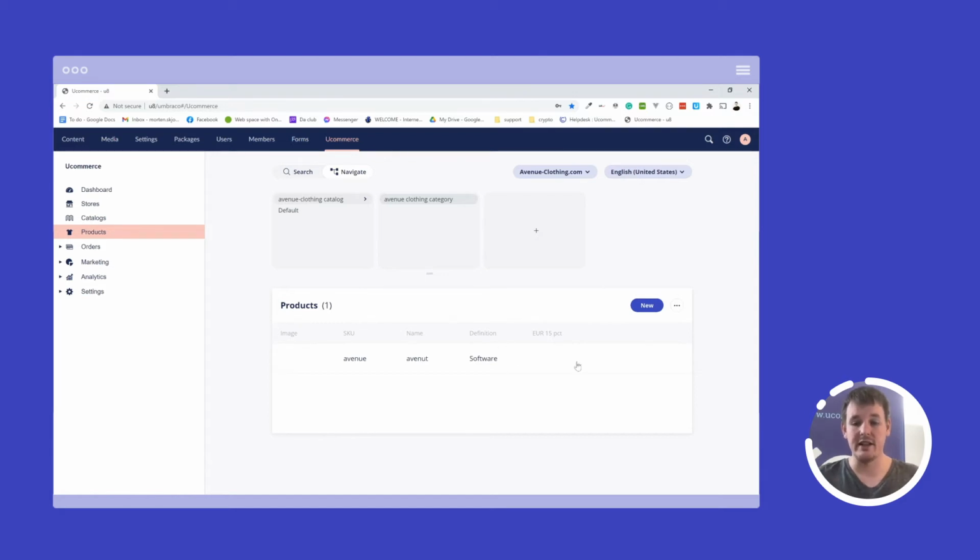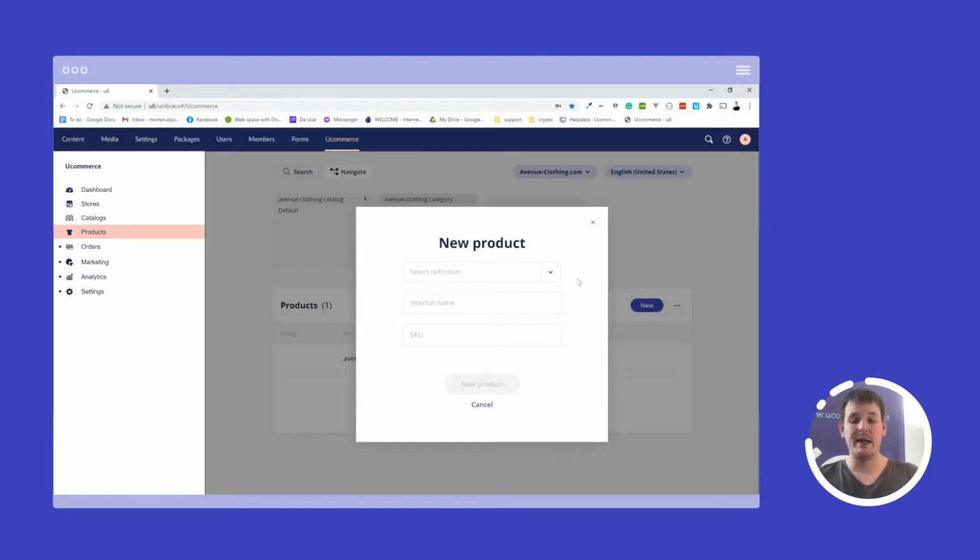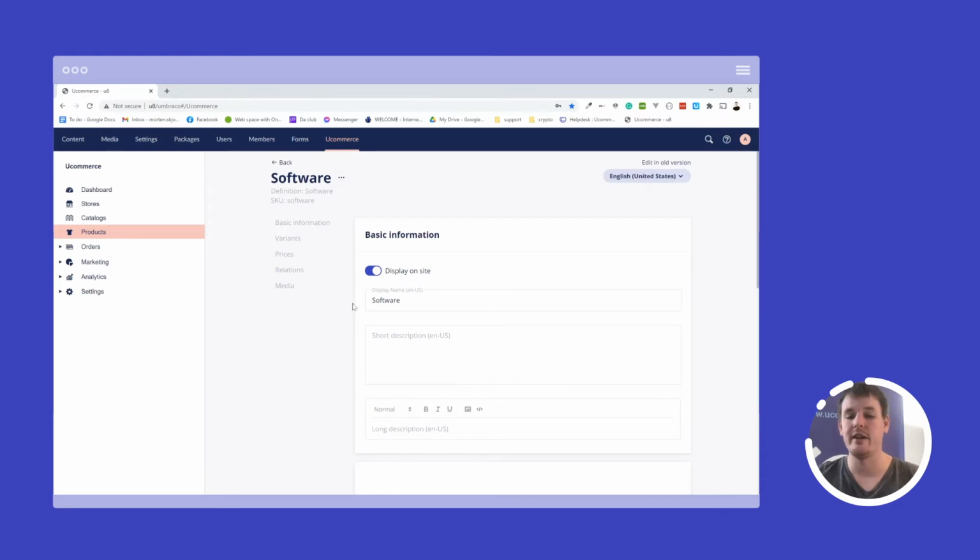In case I'm interested in creating a new product, I can do that in the back end here as well. Select the definition. If you're unsure what a definition is, there's a great video about that as well that I recommend that you watch. So based on the definition, I'll get the ability to add the fields that I need, and I can enter my name of the product and I can enter the SKU. Once that is done, the product will be created in the category where I selected it.